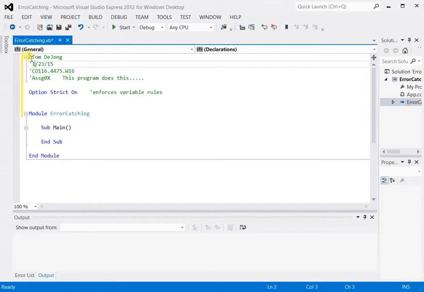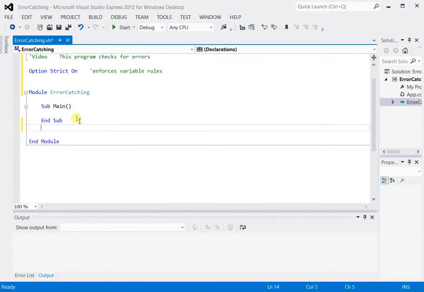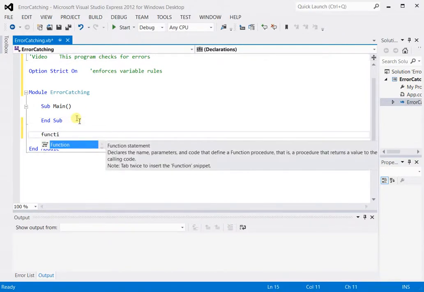This program checks for errors. Okay, good, got everything all set here. What I'm going to do is create a function for this right away, and that way we can use it over again.